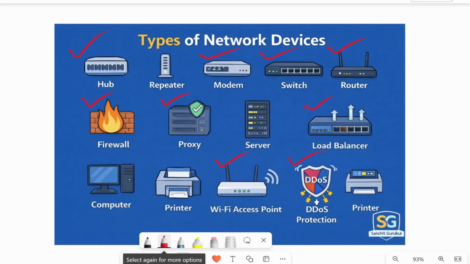Next are servers. A server provides services. Different servers do different jobs. A web server hosts websites, file server stores files, mail server sends email, database server stores data, application server runs applications. These are the different types of network devices. Apart from this, there are many network devices which also play a vital role in communication and securing the internet.